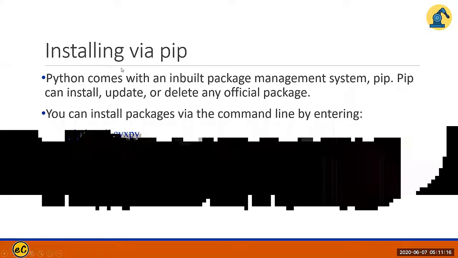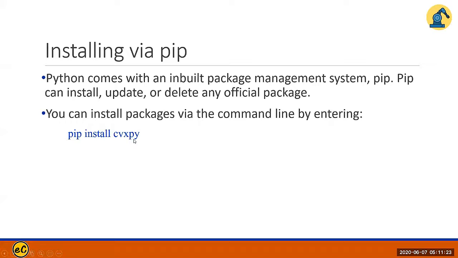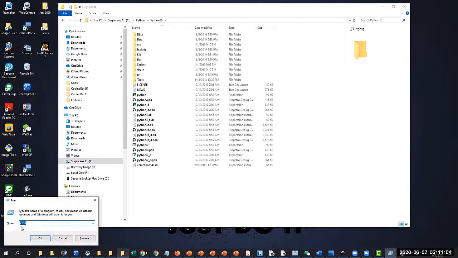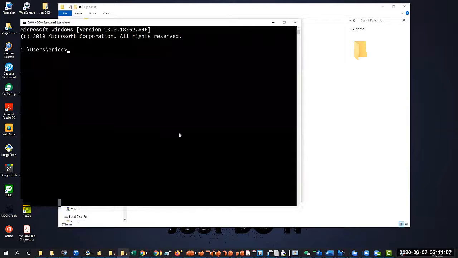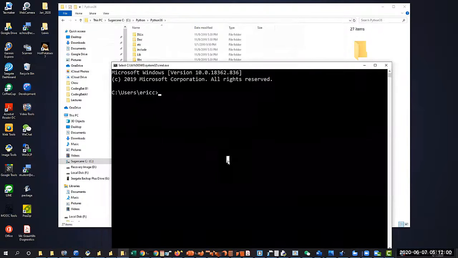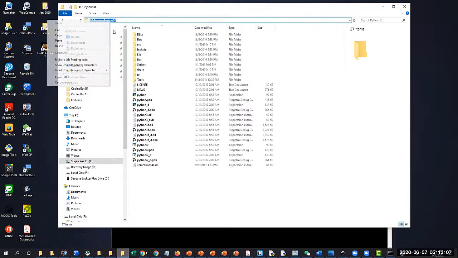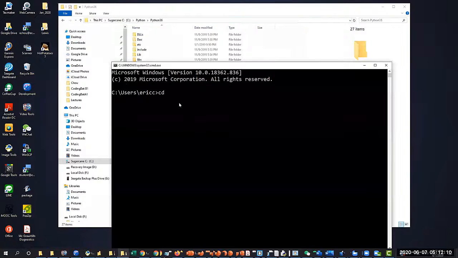Now, I'm going to demonstrate how to install CVXPY, Convex Py. First, go to your Python installation directory. Hit Windows R. Bring up the CMD command line. Click OK. Then type cd space. And then come to your address bar. Left mouse click. Copy. Come back to your black window, the DOS prompt. Right click. Hit return. So now you are in your installation directory of your Python.